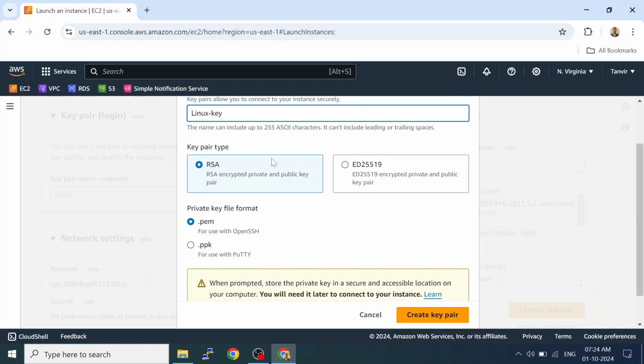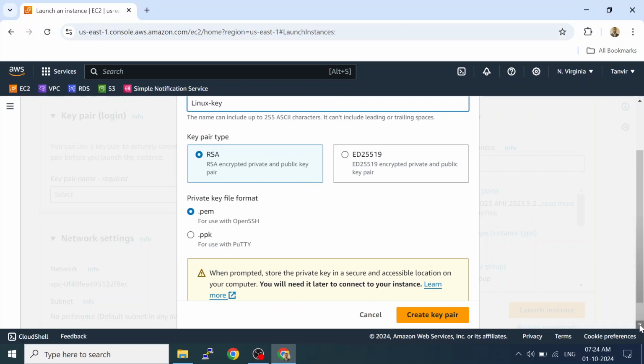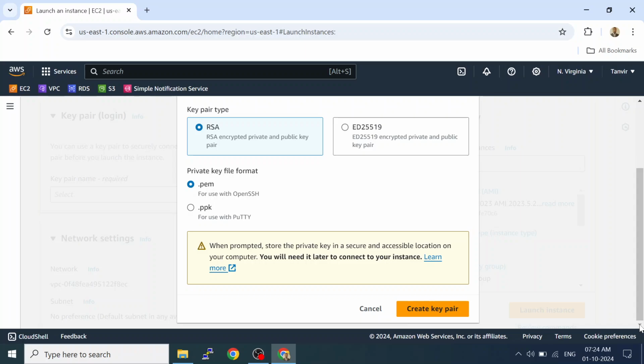Basically, in RSA, what happens? You can see in RSA it is an encrypted private and public key pair, and here the ED method is also used. So these all are encryption mechanisms. So here, whatever is selected by default, let it be. Only you have to keep in mind this PEM and PPK. So what exactly is this PEM and PPK? When you are going to create a machine for Windows, you will select PEM, and when you are going to create for Linux, you will select PPK.